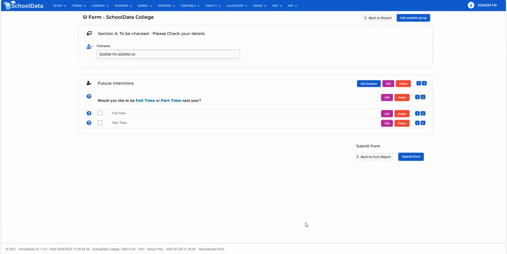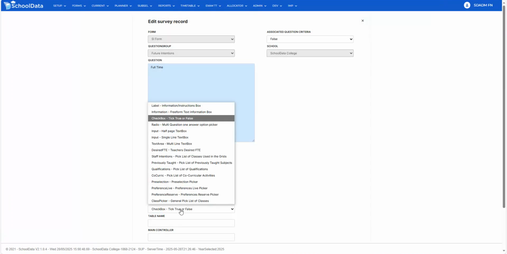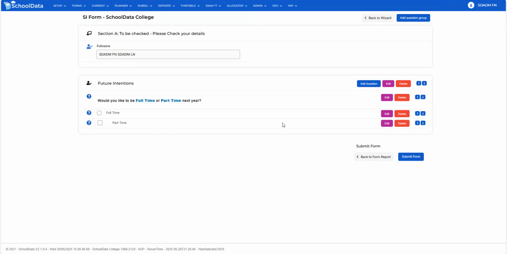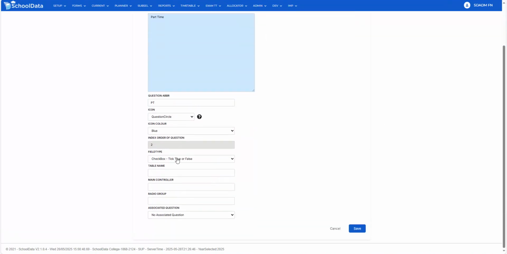This is good, but it will allow the user to select both. So what we really want here are radio buttons. I'll change part-time as well.